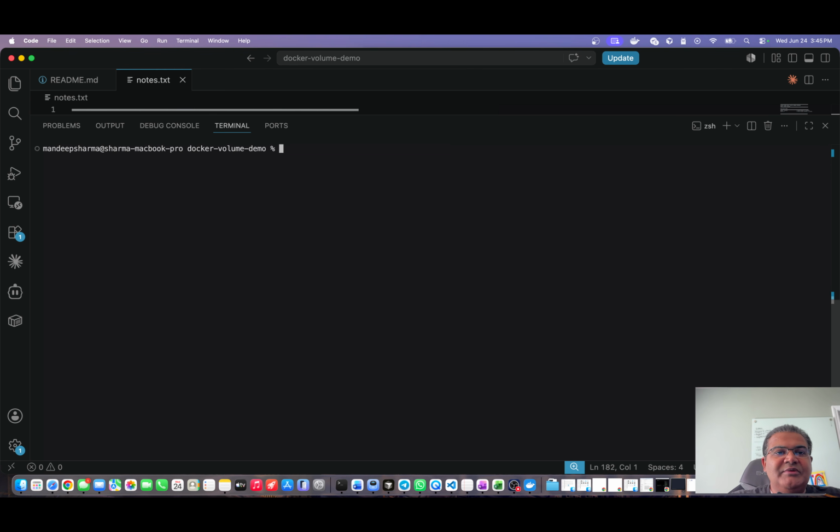So 3 rows in the database is exactly as before. Now let's delete the container. I want to delete the container, right? Docker first stop postgres volume, and I want to delete it as well. Docker rm postgres volume.